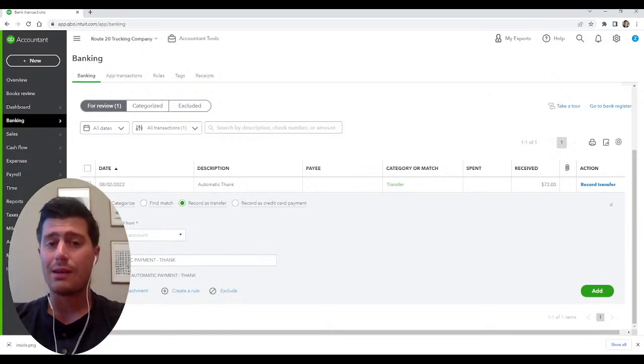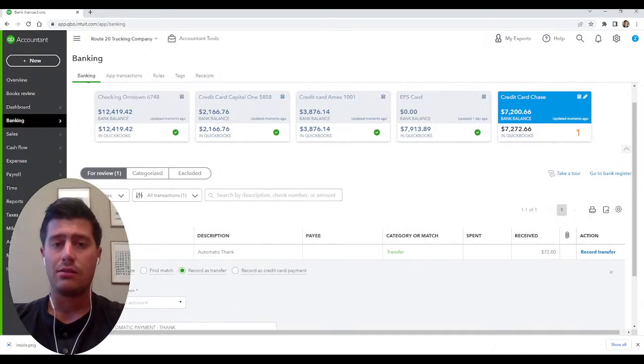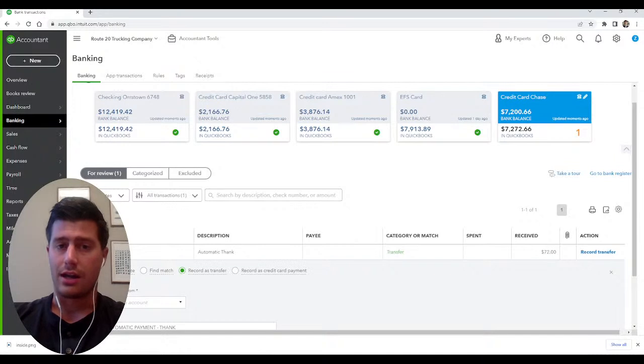What I see a lot of people incorrectly do is categorize money that they're spending to pay off their credit card as job supplies or repairs and maintenance. That's not what you want to do. Money you transfer from your checking account to your credit card is not an expense in and of itself. It's just a transfer from one account to another account.